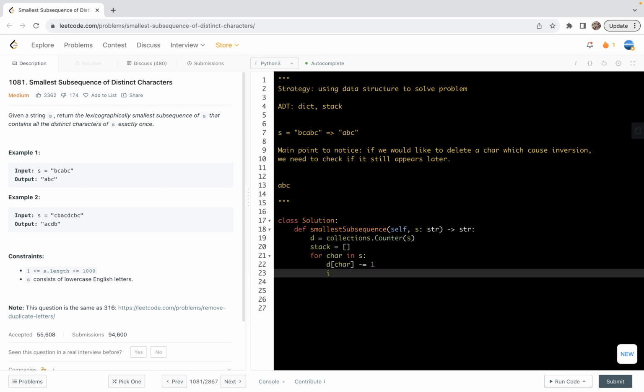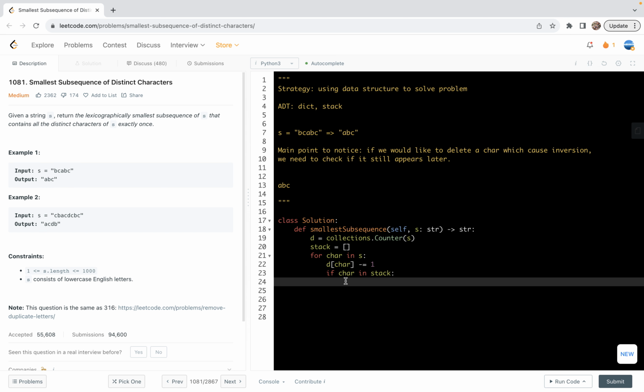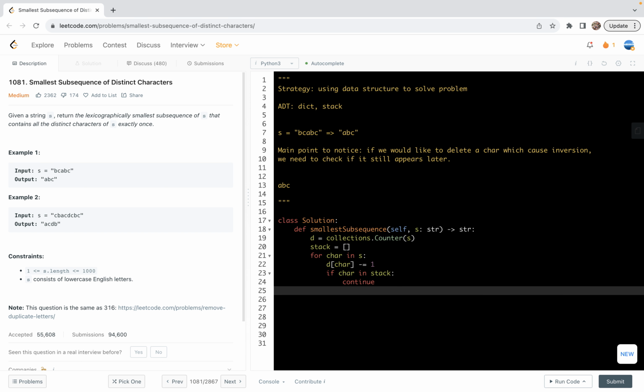Then let me do this. If the character is in the stack, so if it's already in the stack, basically later we are going to join the characters in the stack. Because our goal is to contain all the distinct characters, in this case we just continue, right? We have already done the decrement. And this is the one check.